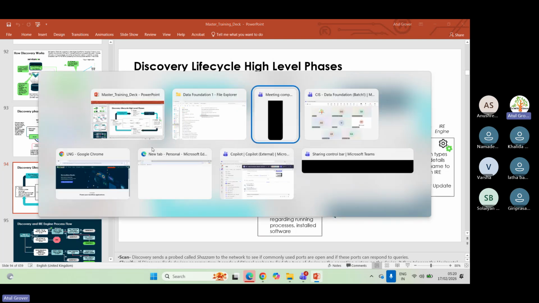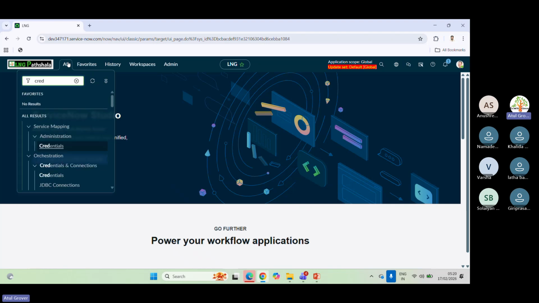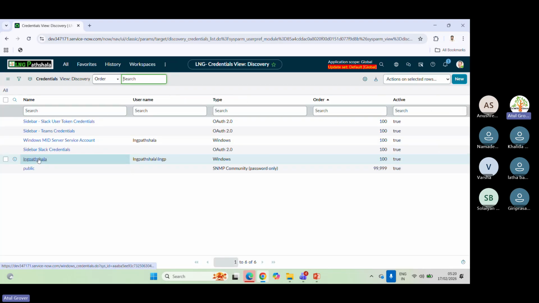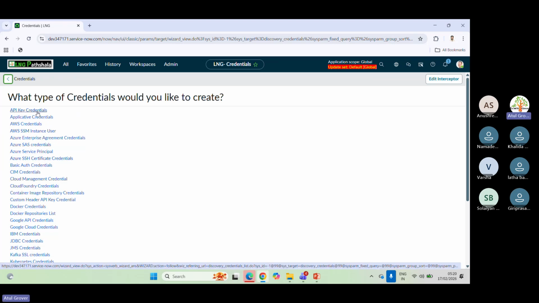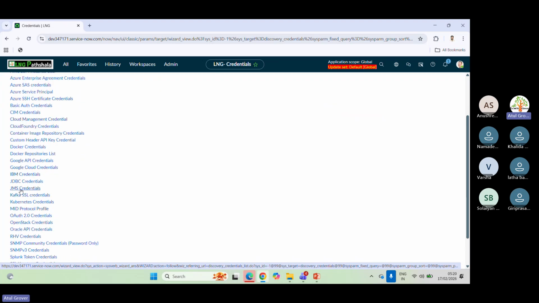So for this, we'll come back here and go to the credential tables, Service Discovery Credentials. If I click on New, you can see that to connect to or find a specific type of infra, we need a specific type of credentials. You can search for the API key, the application credentials, Azure, cloud management, Docker, IBM credential, Kafka, Kubernetes. So if you want to discover this type of infra, then we have to give the system a specific type of credential as well.